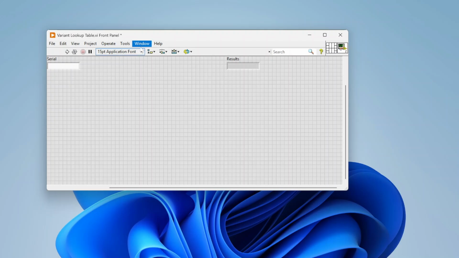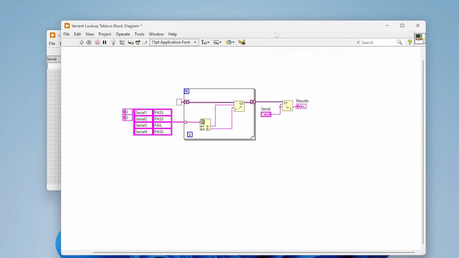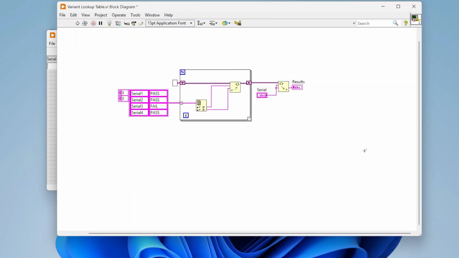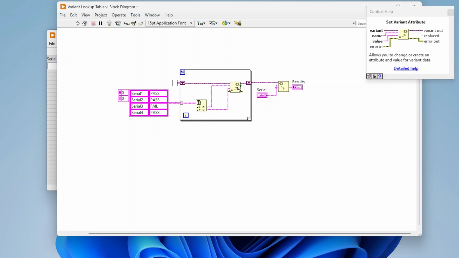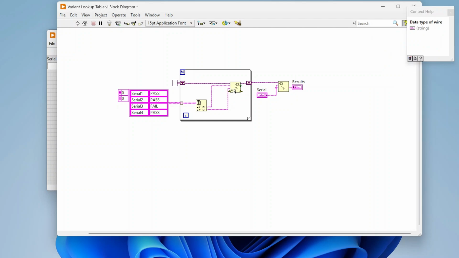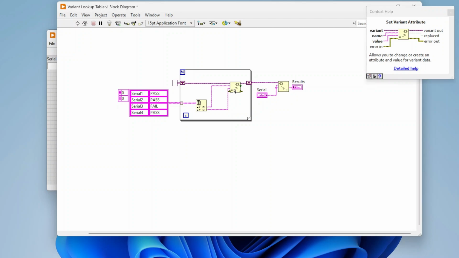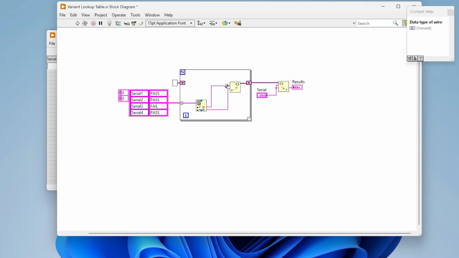So I'll show you how these are set up. It's actually really, really simple. So in this example, we're just creating an empty variant. So it's just a variant constant. We're going through this little for loop, and we are using this function right here called set variant attribute. So we can set a name and a value. So essentially that's our key value pairs. And we can store as many different key value pairs in a single variant as we want.